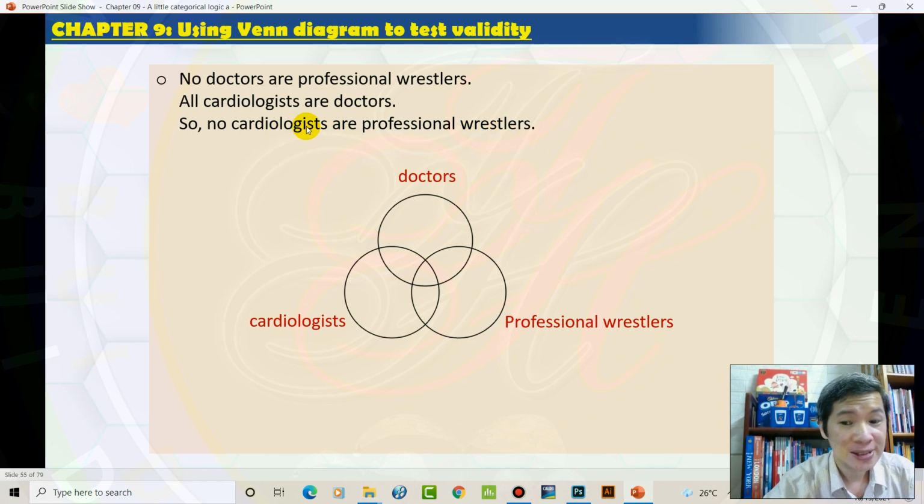Then the subject term of the conclusion, cardiologists, goes on the left hand side at the bottom. So bottom left. And then the predicate term, professional wrestlers, is on the bottom right. Cardiologists here and professional wrestlers here. And then we have just one more. We put it just on top.